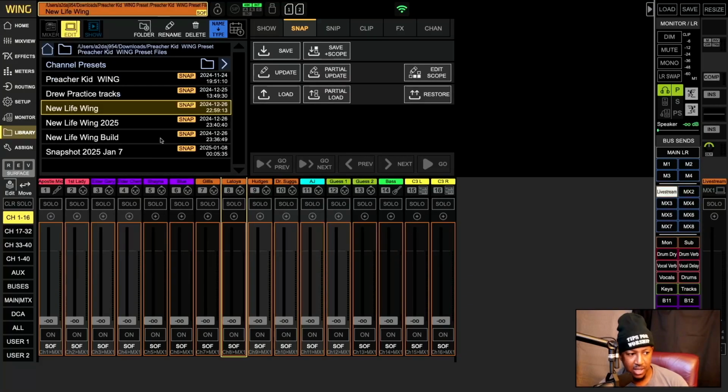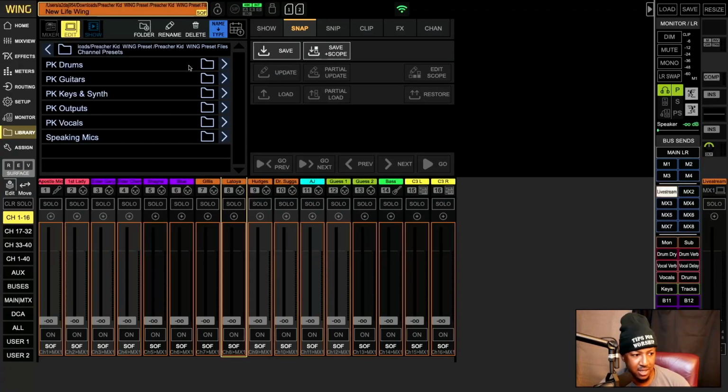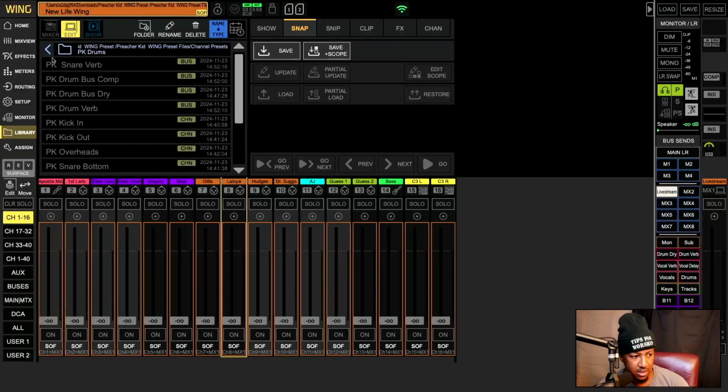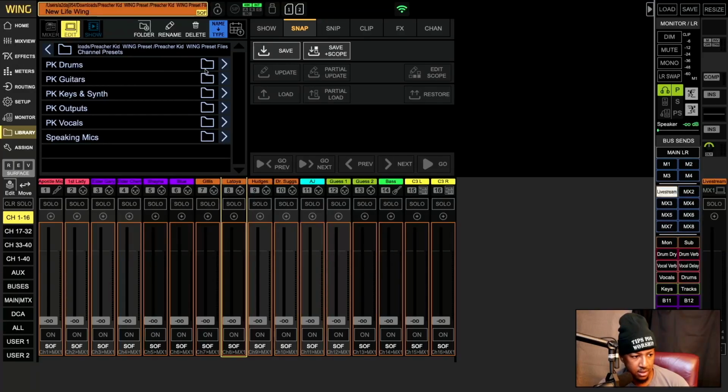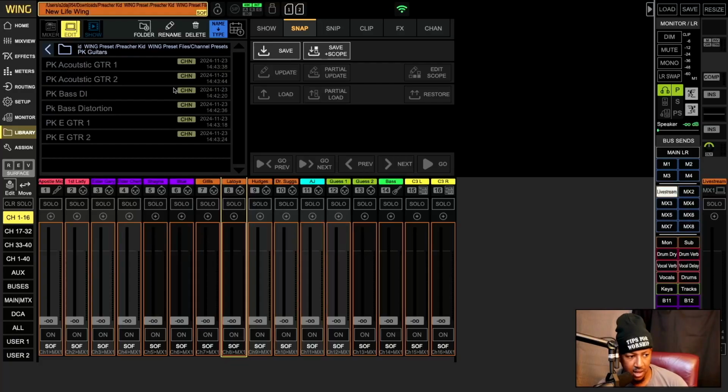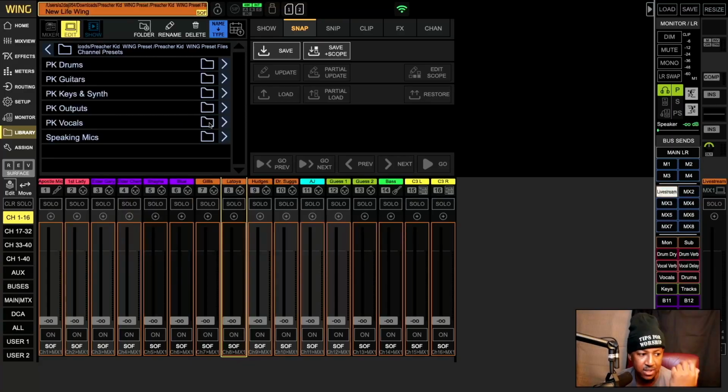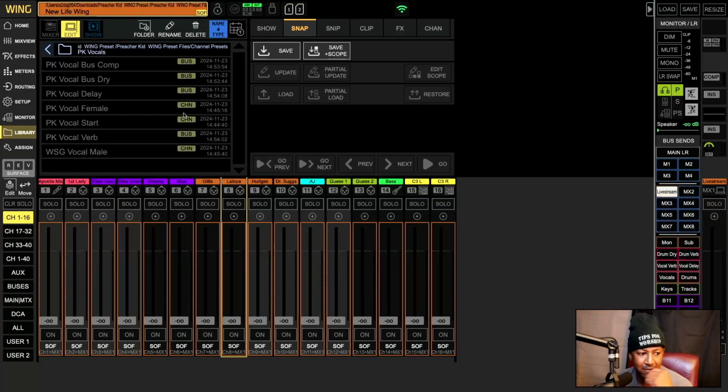So that's the library. That's where you keep all your files. I have channel presets here, PK drums. You see all these? I have guitar. All these are presets that I built and you can use vocals, you know. So once we get that, I don't have to hurry up and tweak, you know what I'm saying? I can just load this file up and get somewhat there and then tweak a little bit. So I have a little workflow that I can use to keep me moving.